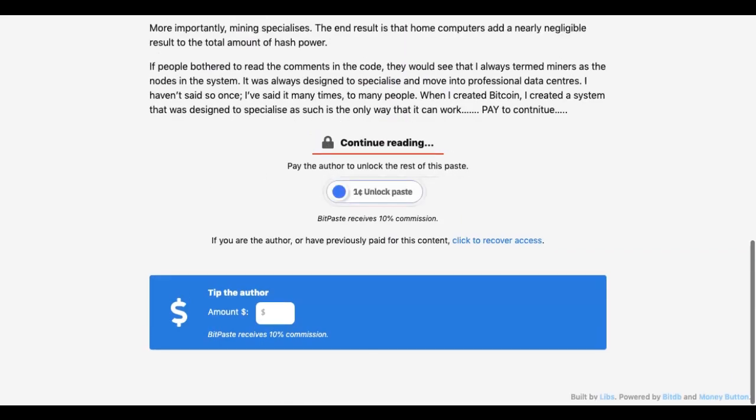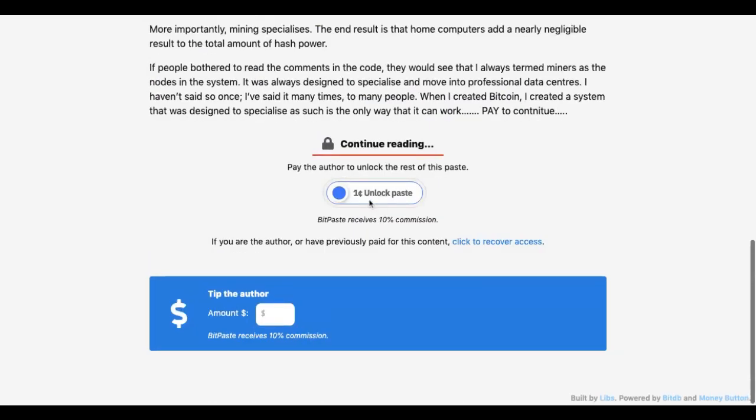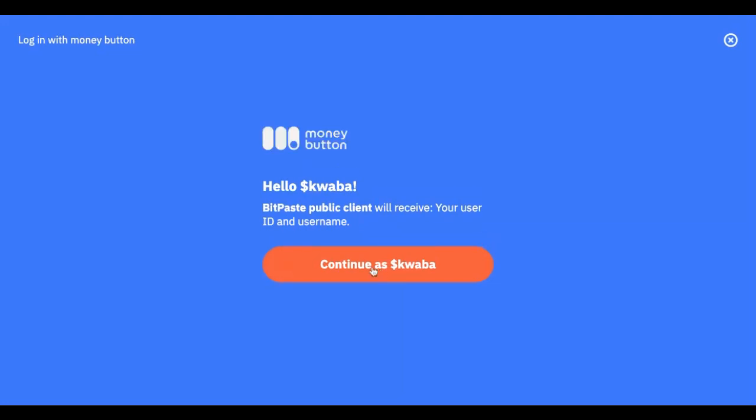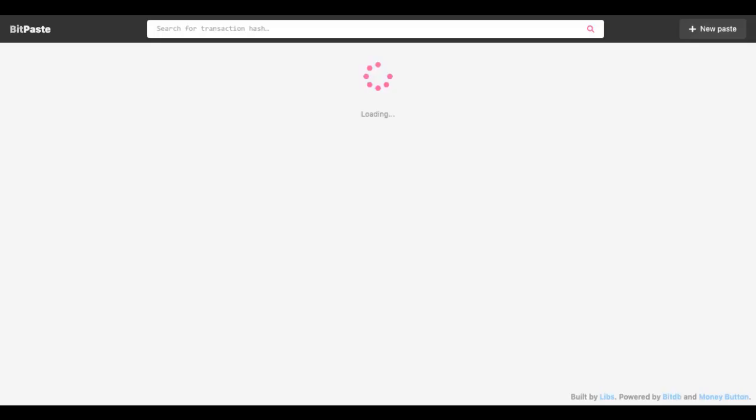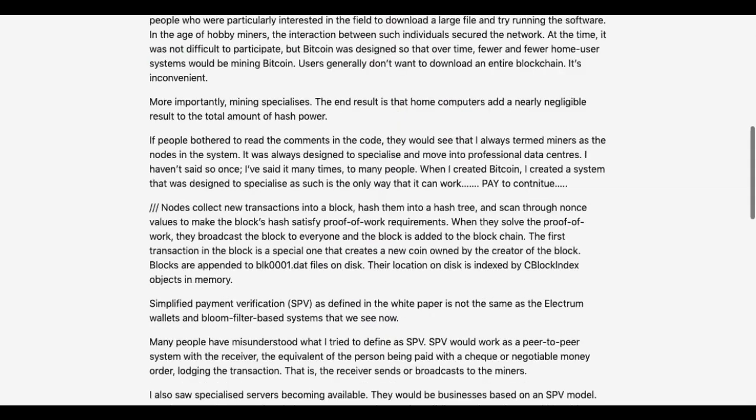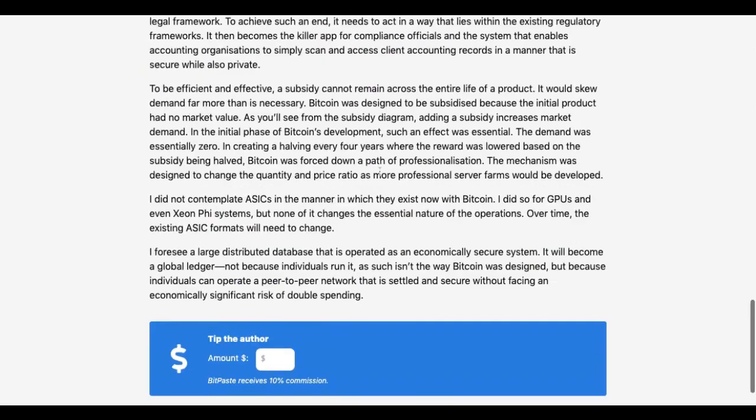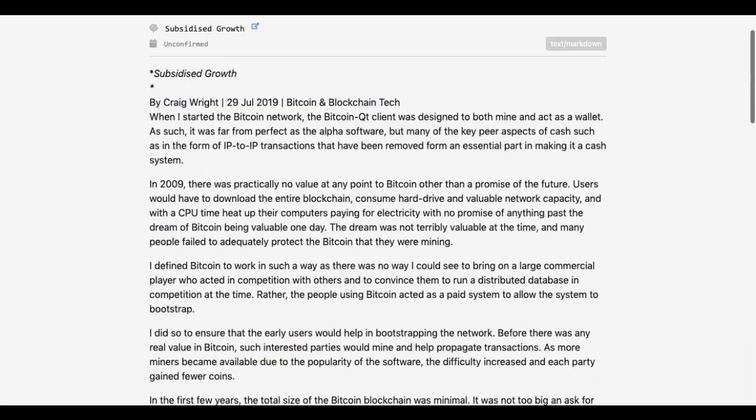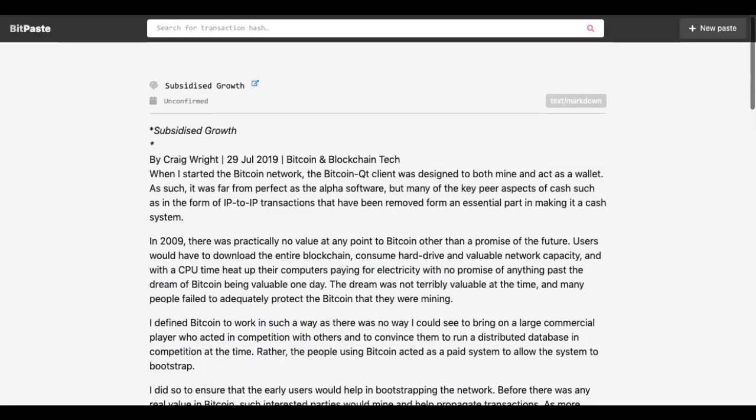Another way you can actually look at it, because that's been locked, right? I can actually recover access by going to click on recover access, continue as Kwaba, and you can see there now it's opened it up because I've already paid for this paywall to be open. So that's a quick way of getting your access back.